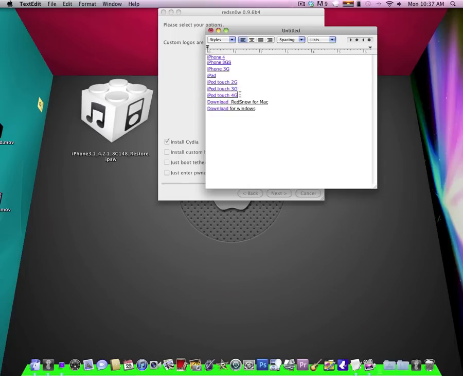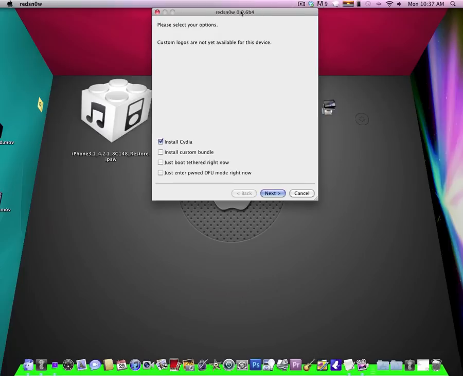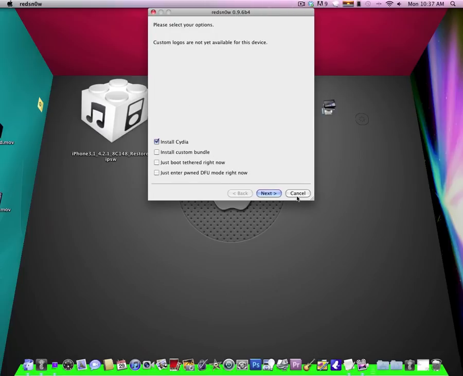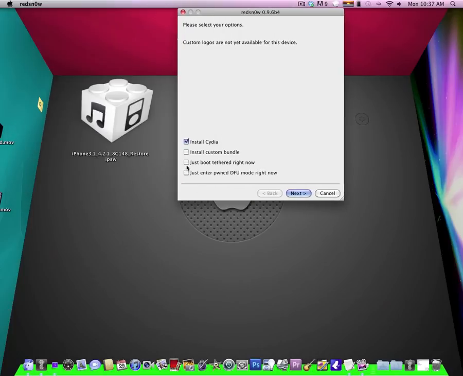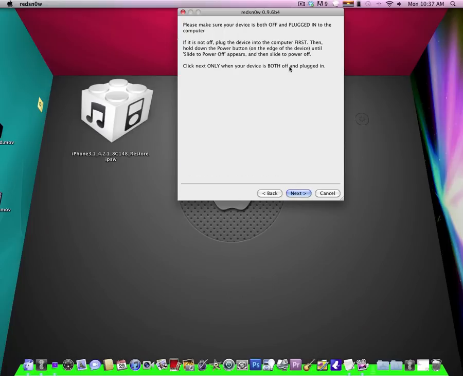I think the iPod 4G might be tethered, and the 3G might. To check, once you install Cydia, you just have to go into Cydia. If it works, then you're not tethered. If it doesn't work, it crashes, or you don't have the icon, it just says Cydia, then you're tethered too. So you're going to have to do the same thing over again and click just boot tethered right now and click next. Then I'm going to go to the camera and show you what to do.